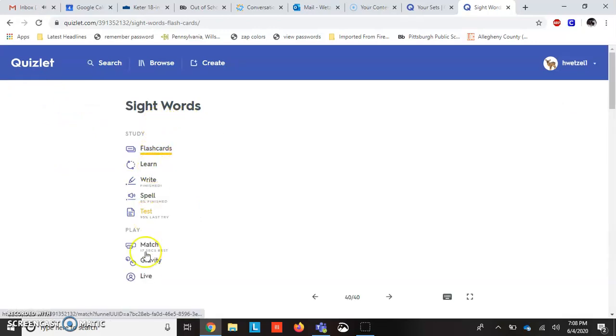You have all of these things to do with the sight words now. You can have flashcards, you can learn them, you can write them, spell, you can have a test, you can play a match game, and you have a gravity game, and you can also go live and play with other people. So let's take a look at each of these pieces.